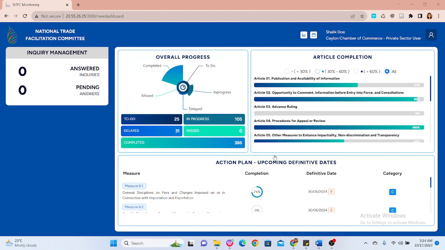And next we have the upcoming definitive dates. In this section the definitive dates of the measures which have the closest definitive dates will be displayed, and you will be able to see the completion percentage, the definitive date and the category, so that you will be able to take necessary actions on the measures which have the definitive dates close by.